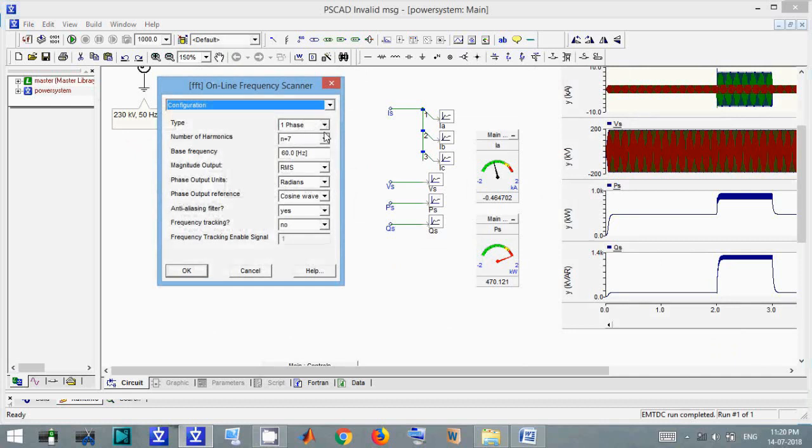Now we want the phasor estimation for three phase signals. We want positive sequence, negative sequence, and zero sequence value. Just select it and make it 50 hertz. Number of harmonics is say 7. You can increase the number of harmonics as well. We want fundamental components of the phasors, so 7 is sufficient.